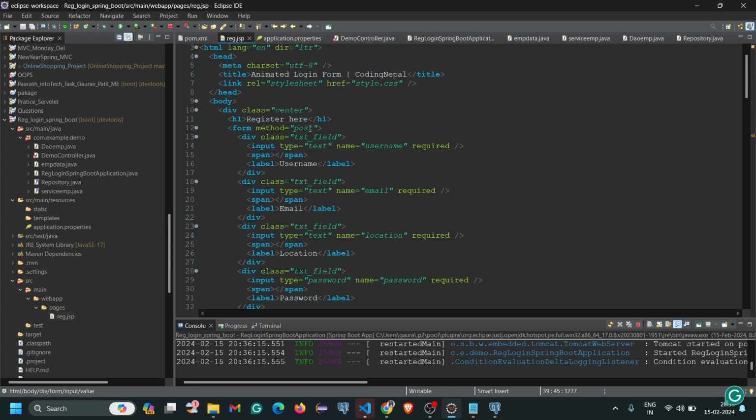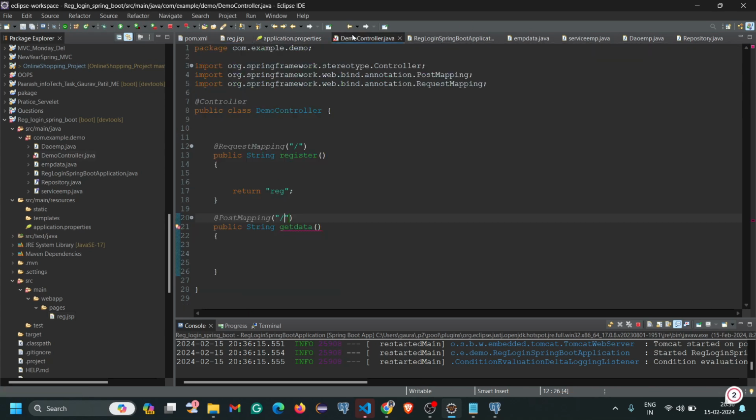Register.jsp. Here you can see there is no action, so I have to write action here. Action equal to data and method equal to post. I simply copy this action from here and come to the controller, and here we have to mention that data, and temporarily I am writing here return as null.